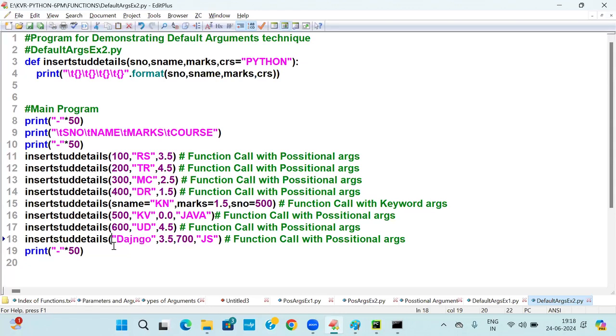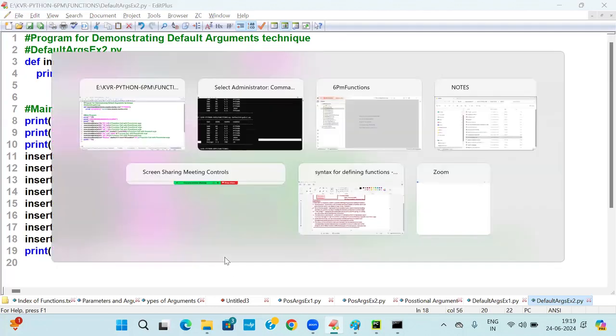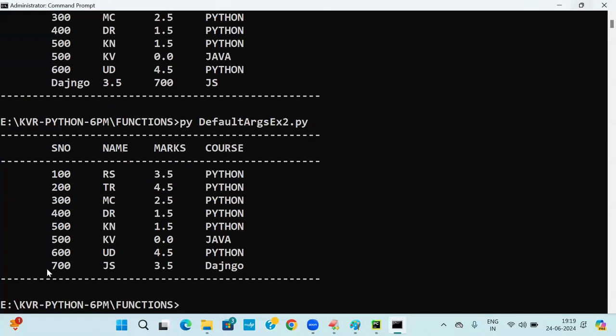Fast. CRS is equal to, marks is equal to, come on, SNO is equal to, SNAME is equal to. Beautiful. Try to run, Control S, and see this now.